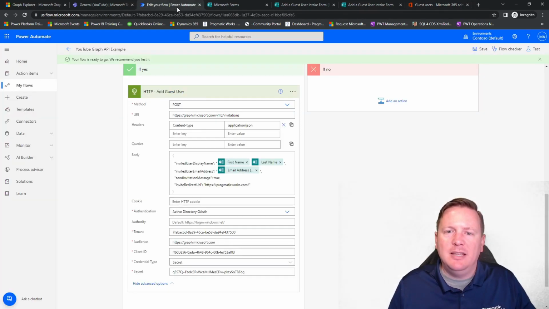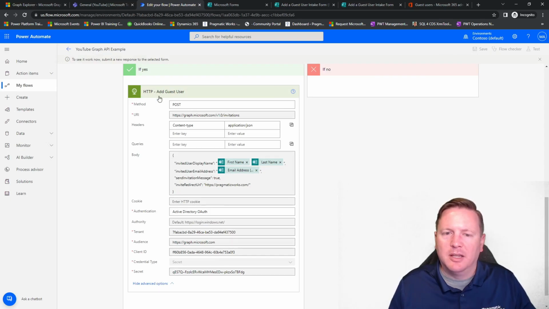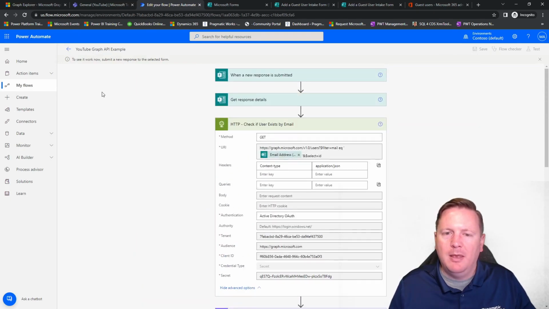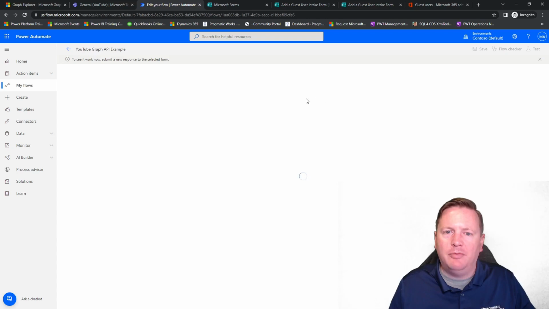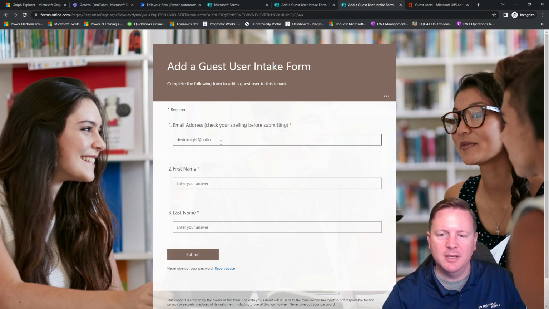All right, so let's see this in action. I'm going to go ahead and hit test on our flow. It's going to go into test mode here, and then we're going to actually fill out that Microsoft form. So let's go over to my form here, and I'm going to plug in my personal email address. I don't care if you see this. You can email me at my personal email if you'd like. And then I'm going to plug in my name.